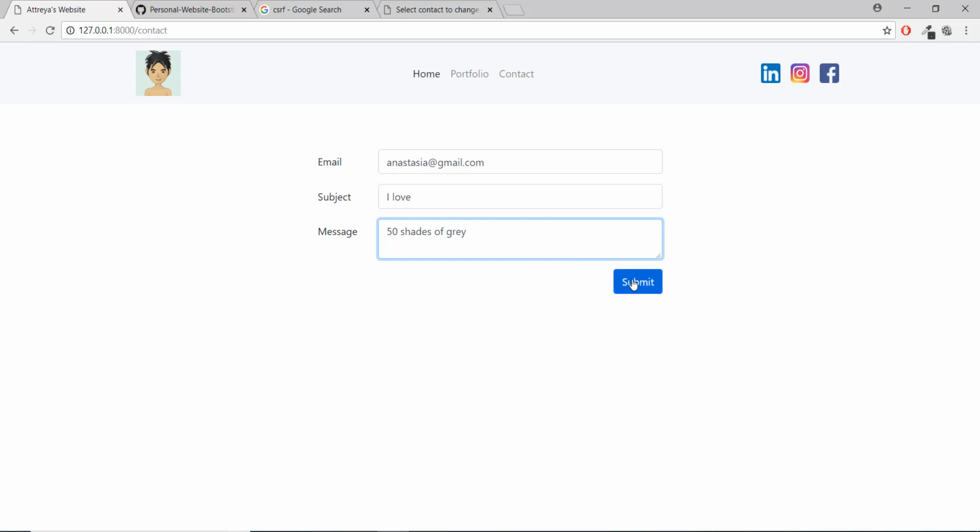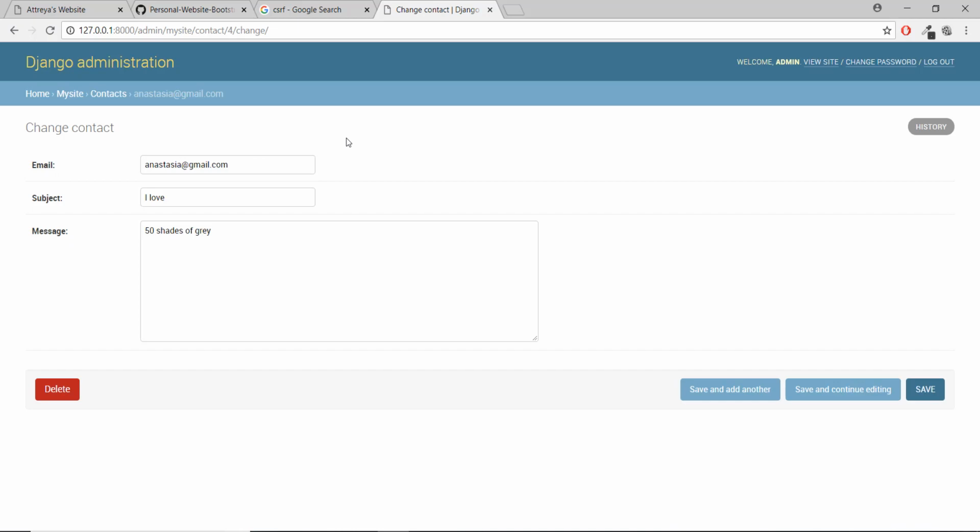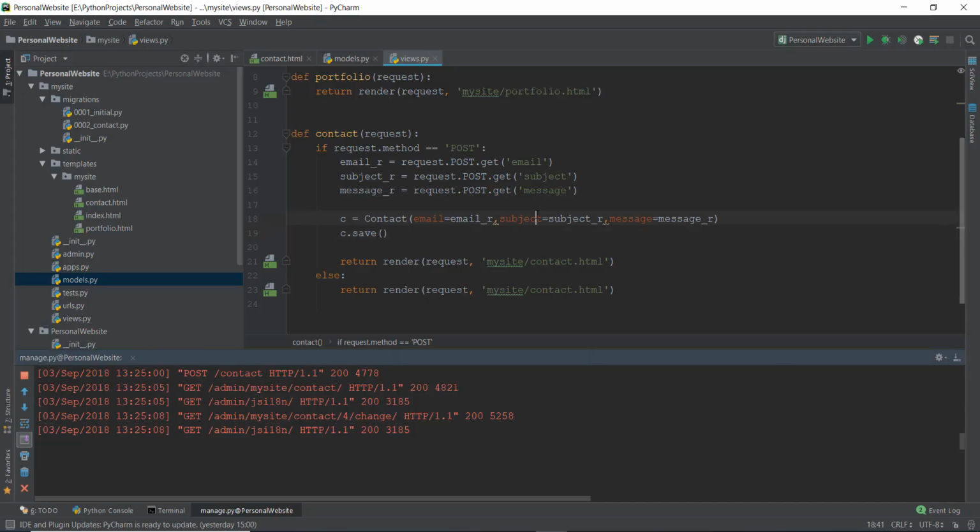But anyways, let's click on submit, and let's go back to our admin panel over here, and if we click on refresh, you can see there is this new item that has been added inside our database. So congratulations guys, you have just learned how to add a form and how to connect the form to this views.py file and how to connect this views.py file to our database.